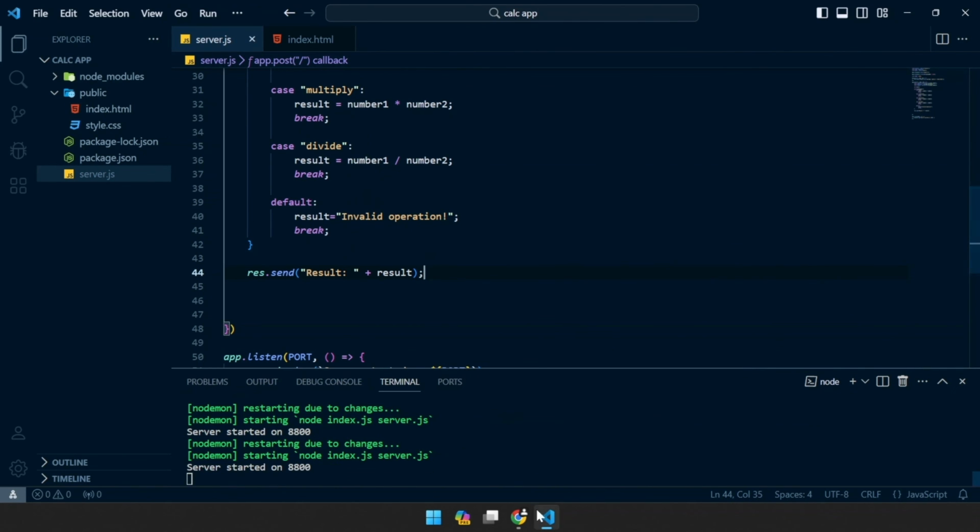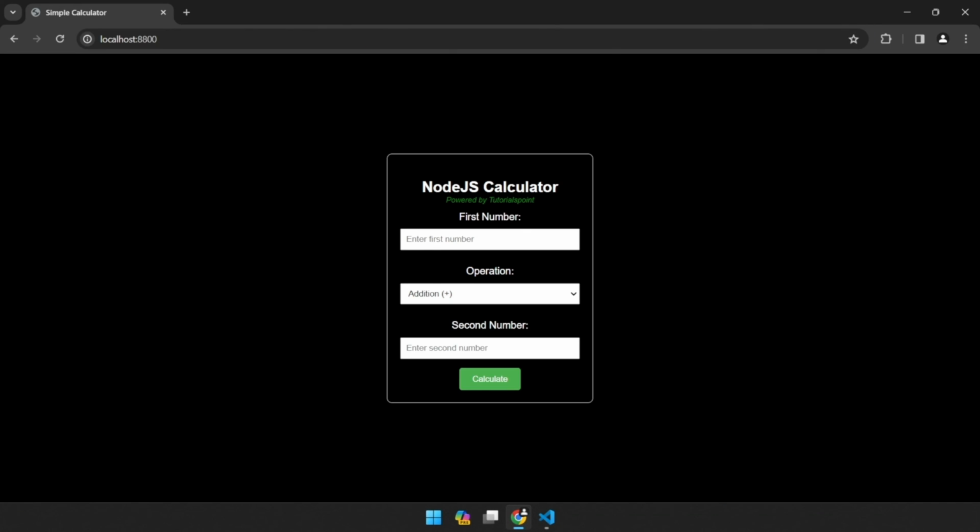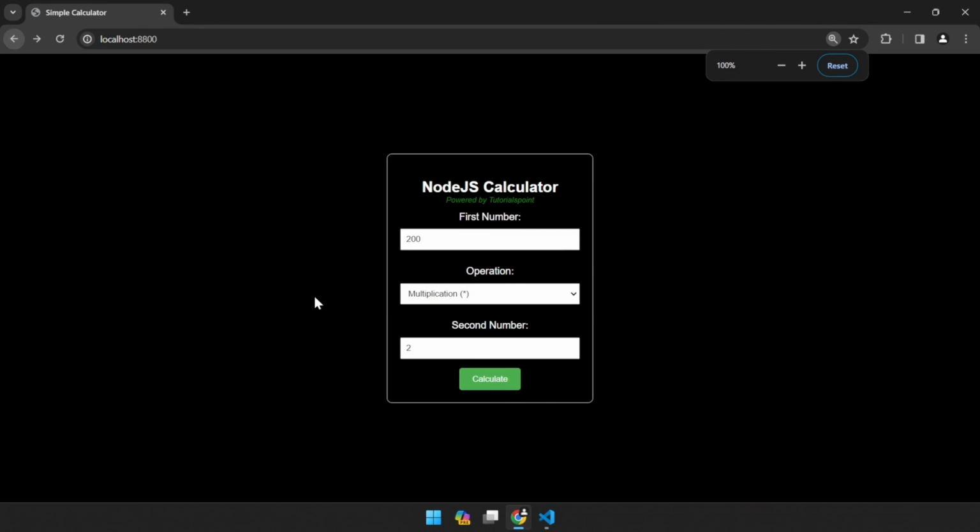And let's go back to Chrome and try if it works. Let's say 200, I want to multiply it by 2. So what is 200 multiplied by 2? It's 400. Let me hit calculate, and here you can see, let me zoom in for you. It's 400.